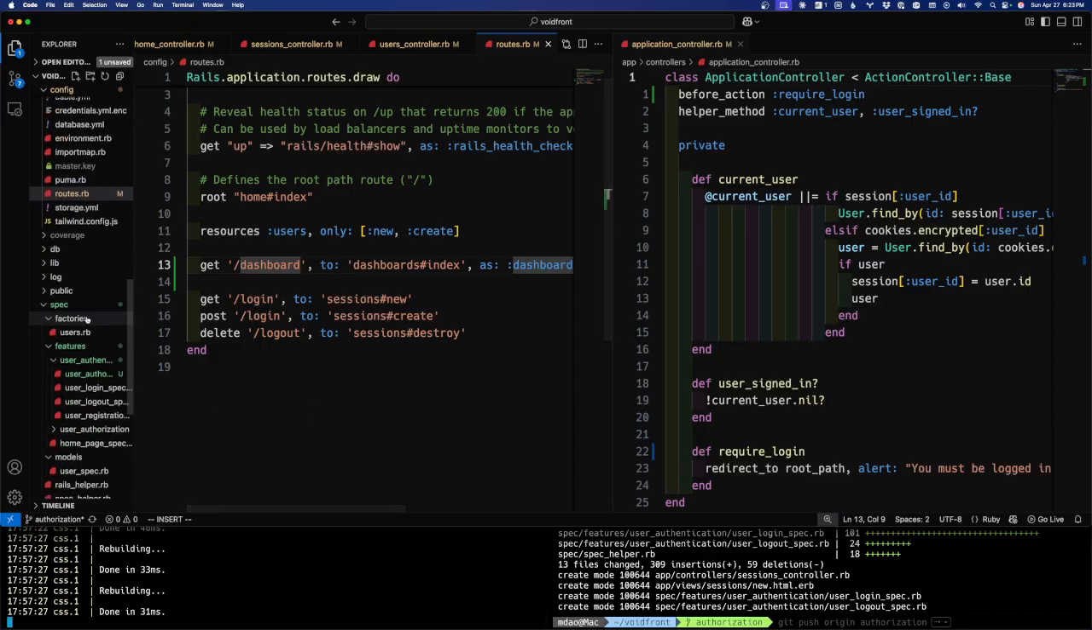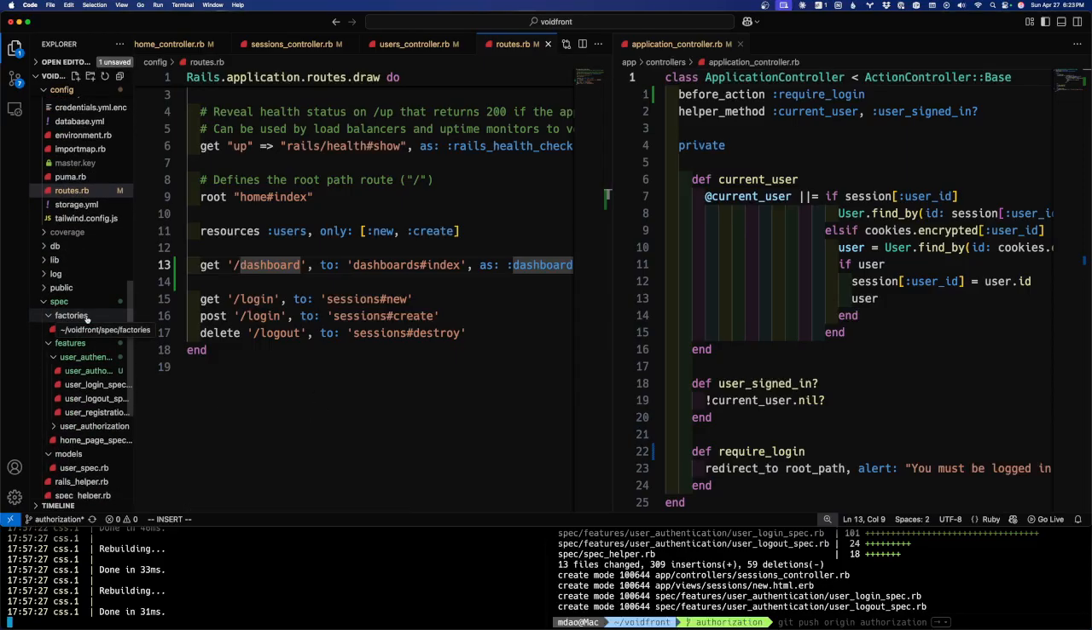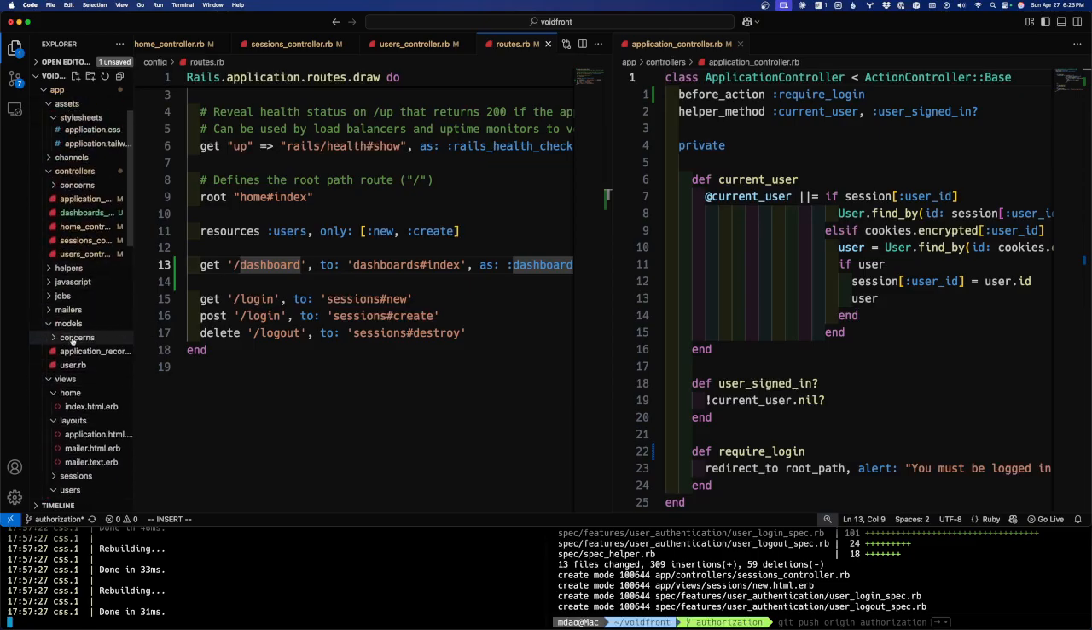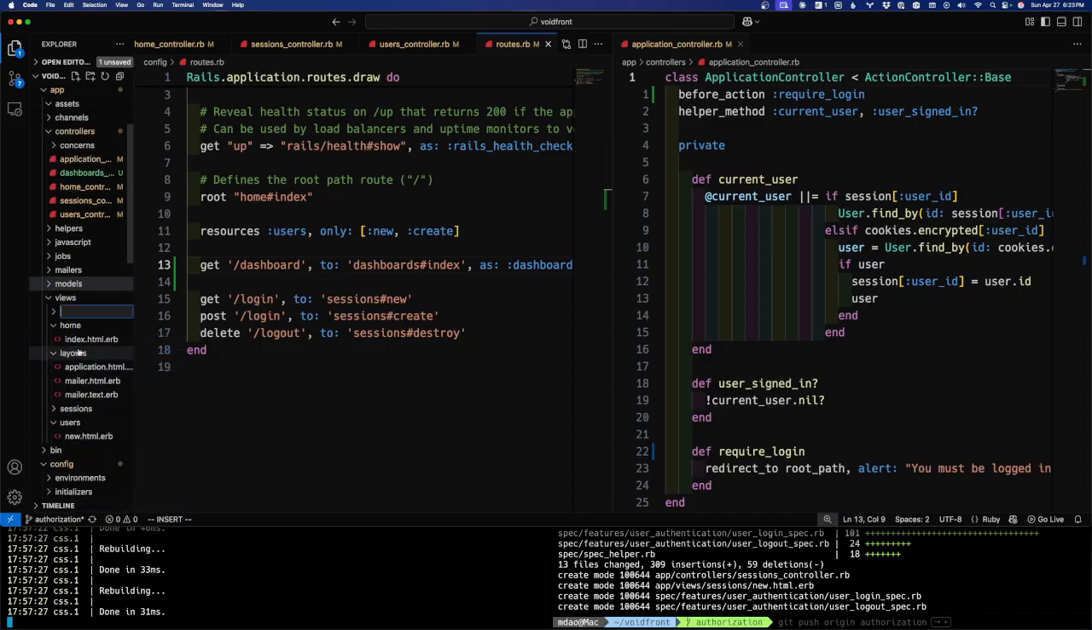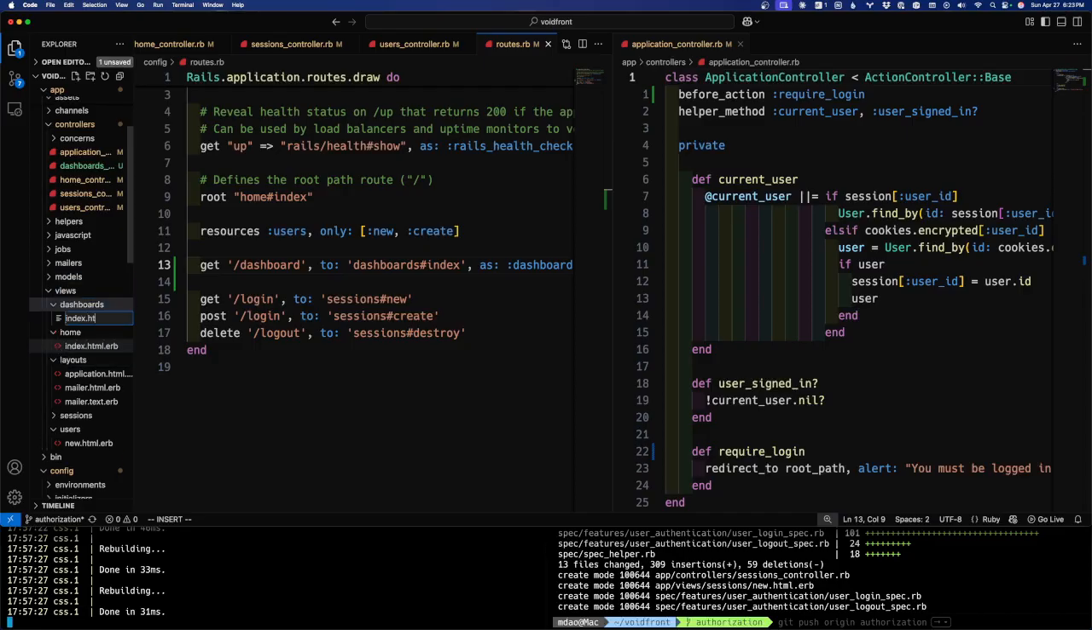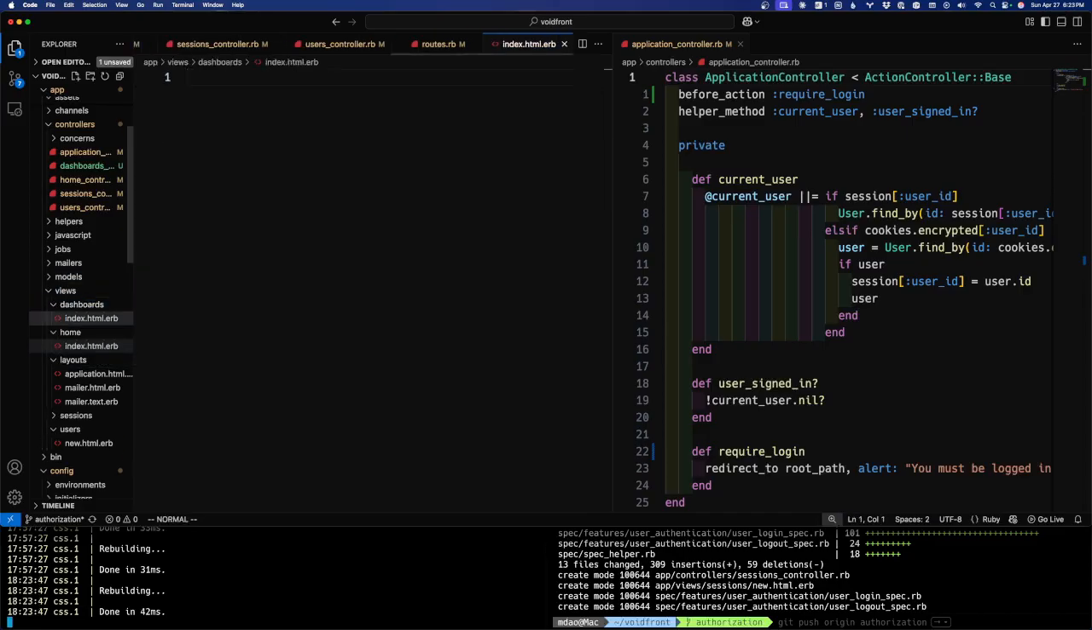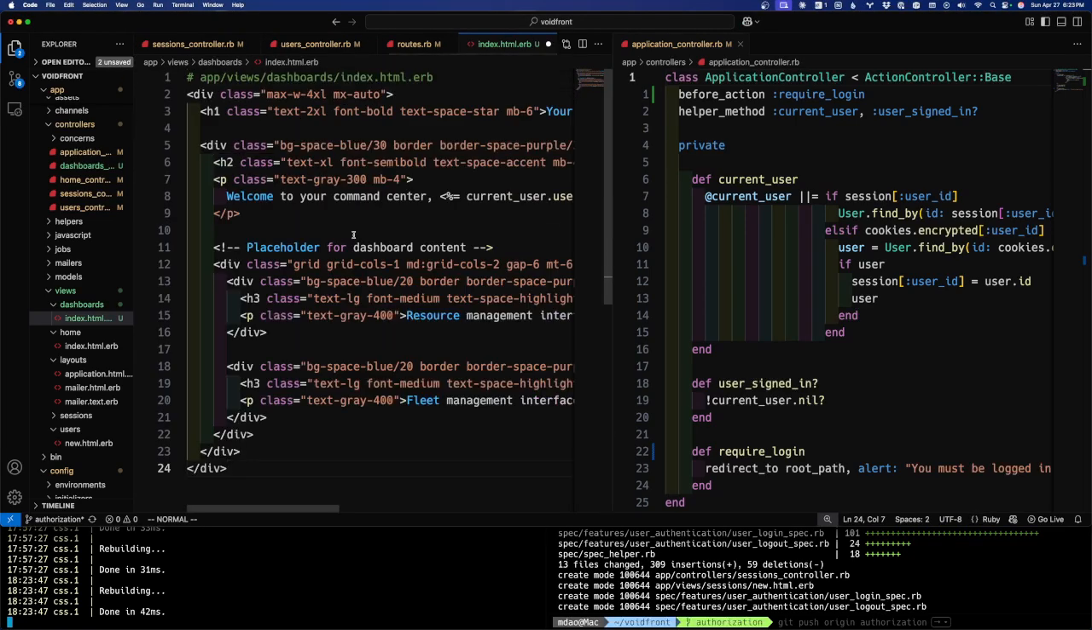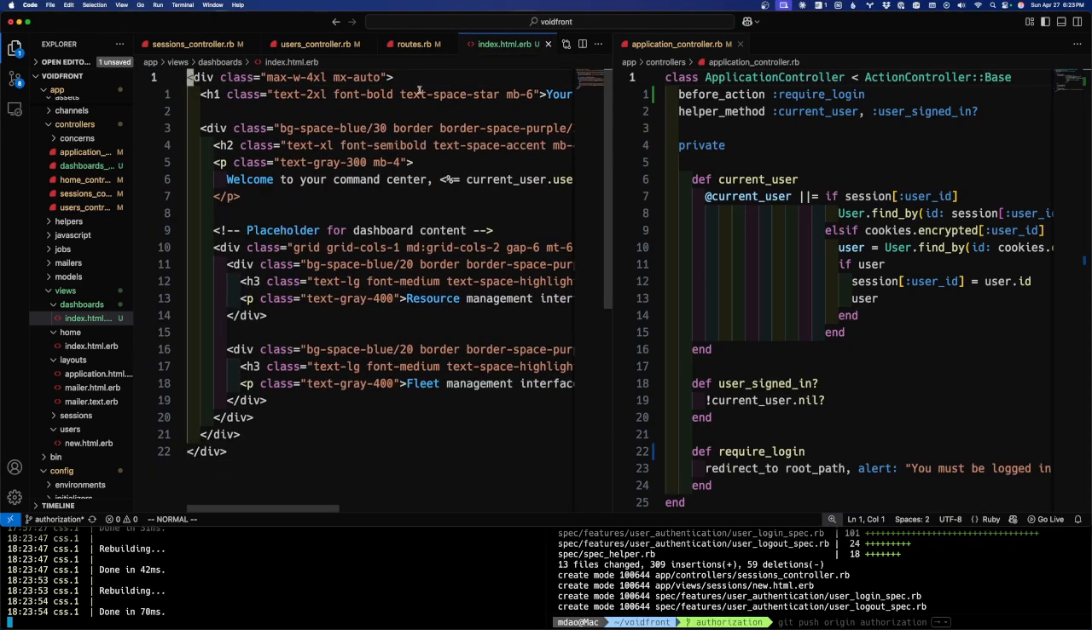Cool. So now we've got to make a view for it. I'm just going to use the AI generated placeholder view, so we are not doing anything weird. Views, new folder, dashboards, index.html.erb. I'm going to copy and paste this. Cool.